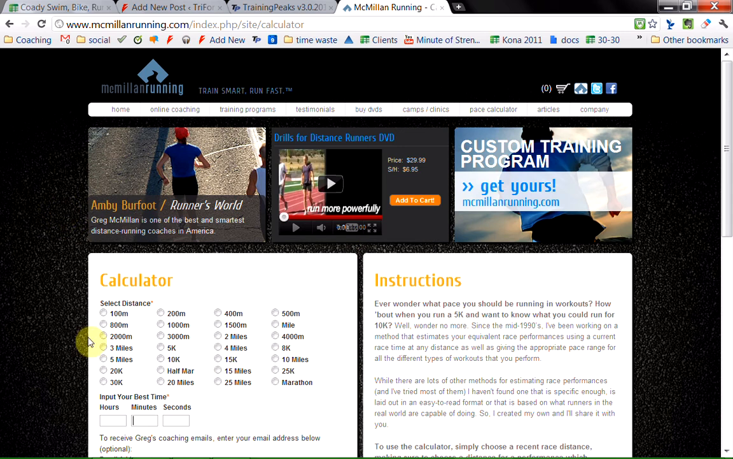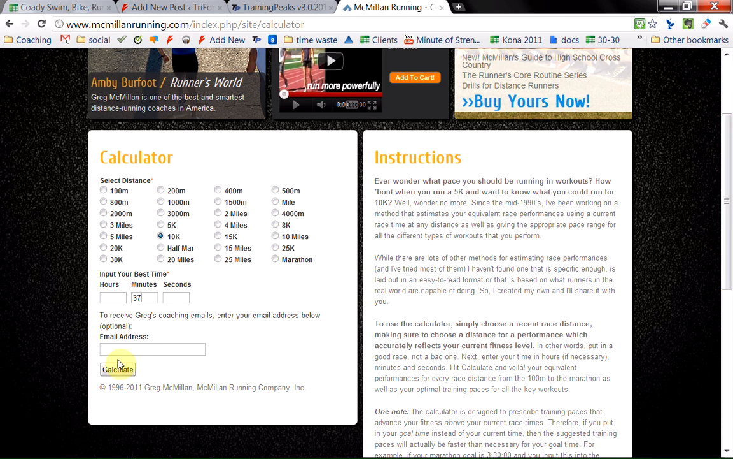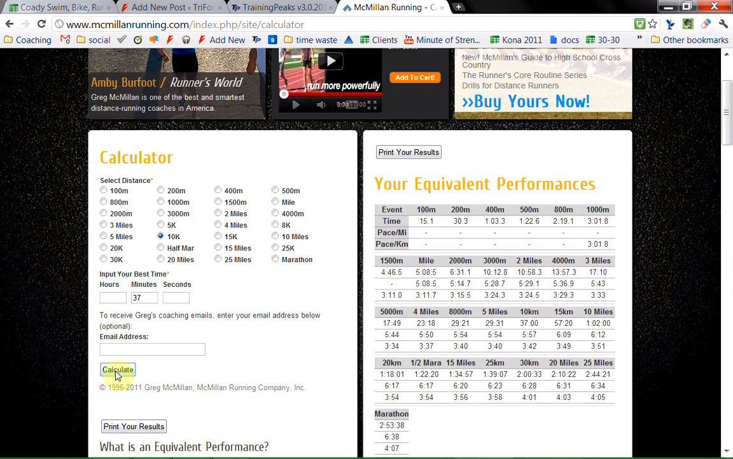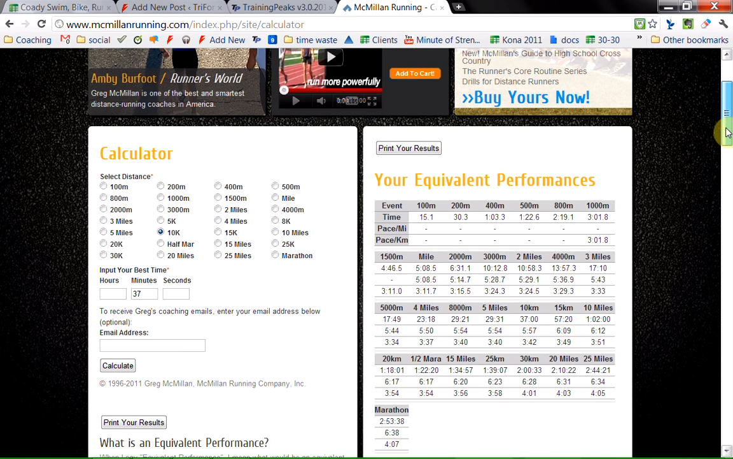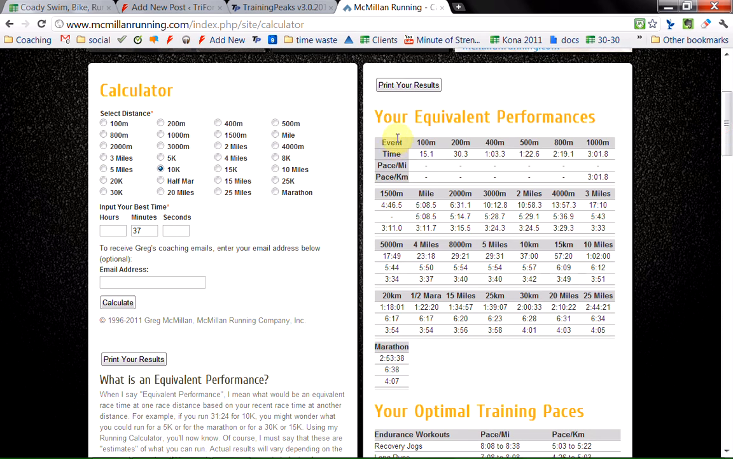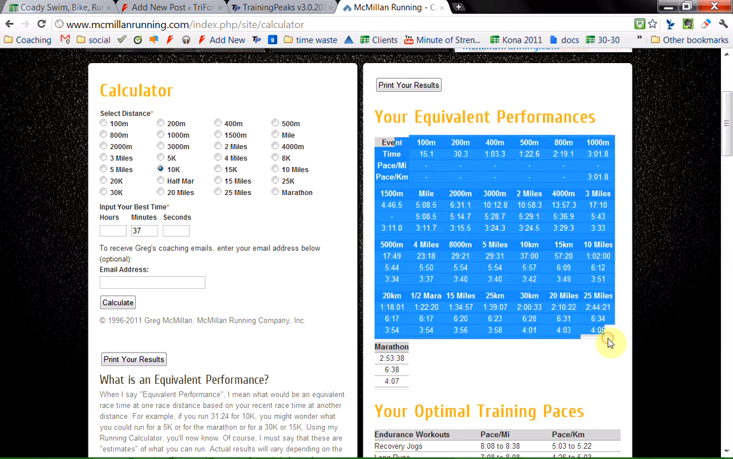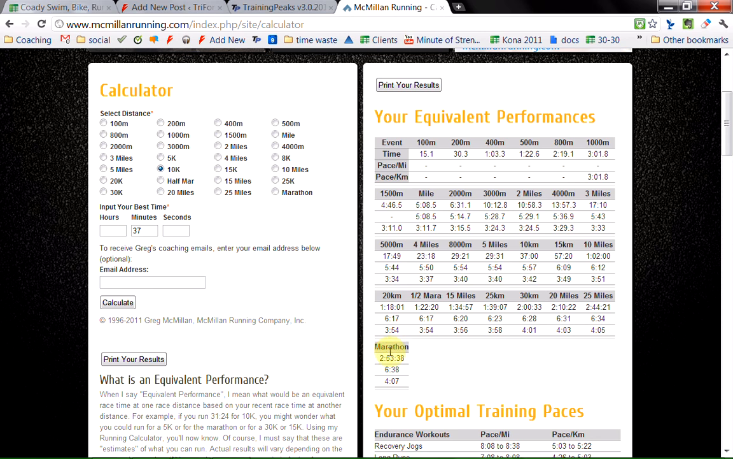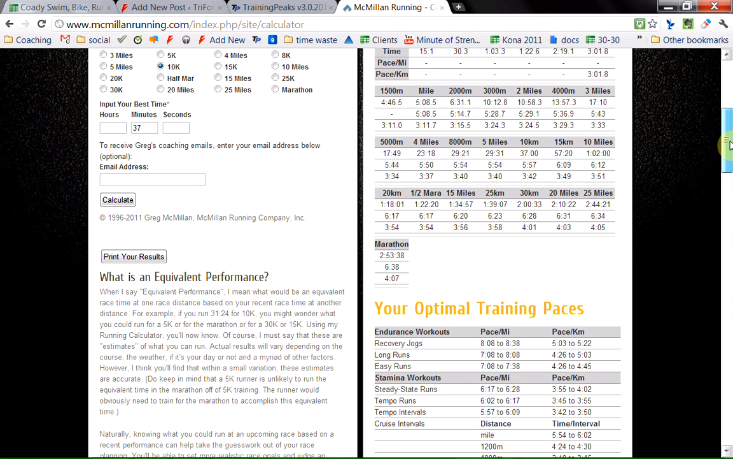And let's say I decided to do a 10K, and I ended up doing 37 minutes. And let's see what it tells me. So right here you put in your times, and it'll give you what your equivalent performance would be at other distances. Obviously, using a 10K to predict a marathon is a little bit dicey. But using a 10K to predict maybe a 10 miler, you're on a little bit safer ground.